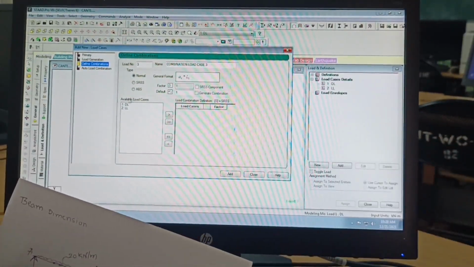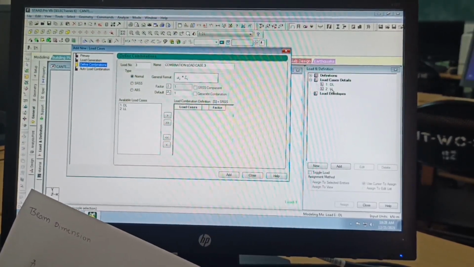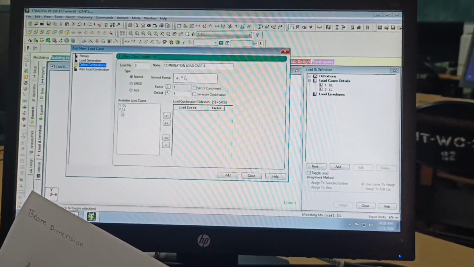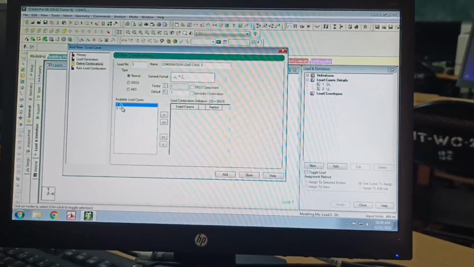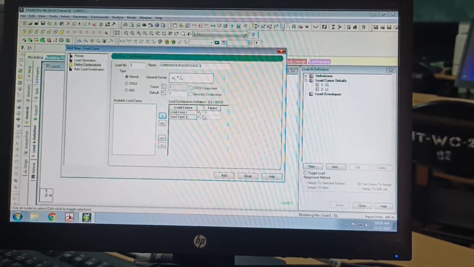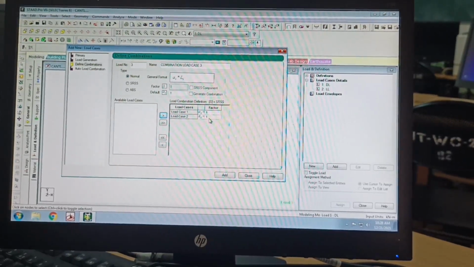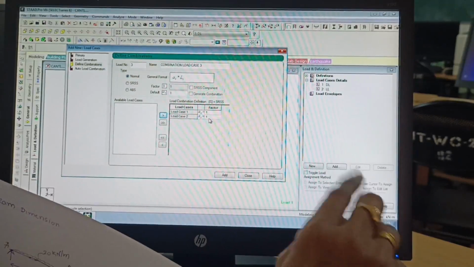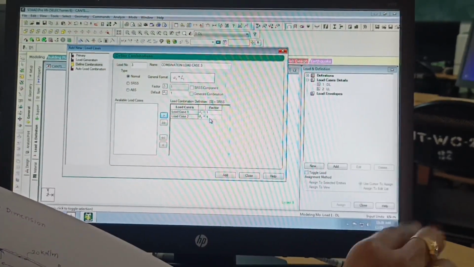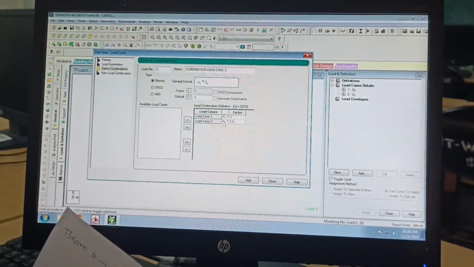That's why I am going to define combination of load case 3. Okay, load case 1 is dead load, load case 2 is the live load, load case 3 is the dead load combination. Okay, so select these two and click on this. Okay, load case 1 is multiplied with the 1 factor, and load case 2 is also multiplied with the 1 factor. Suppose you are considering 1 time of dead load plus 1.5 times of live load, we can select 1.5 times of live load.